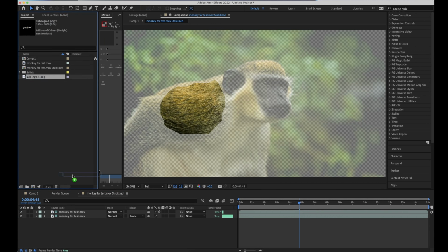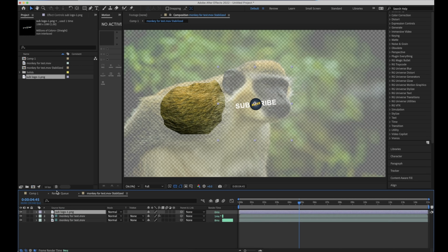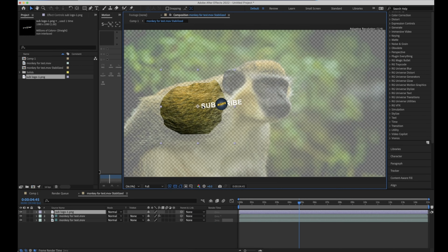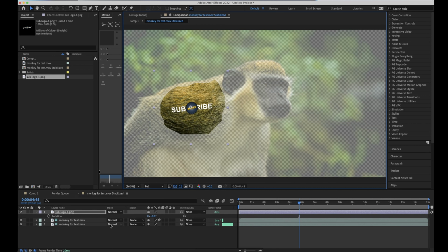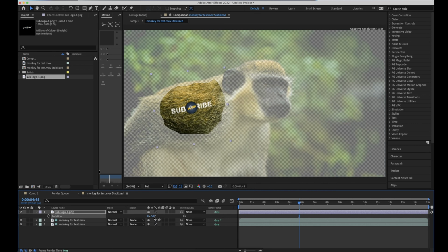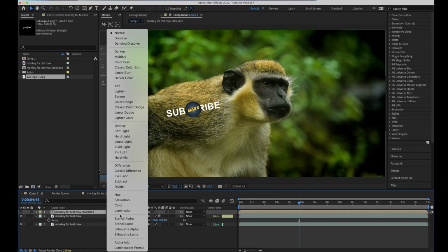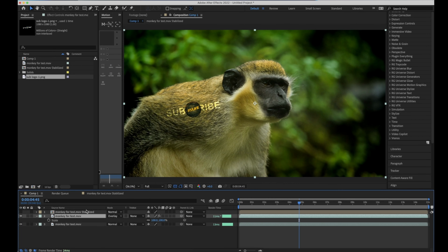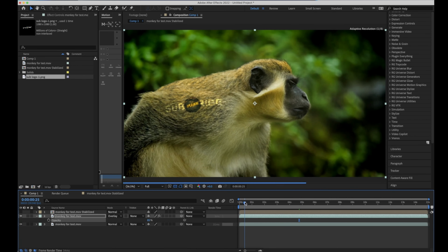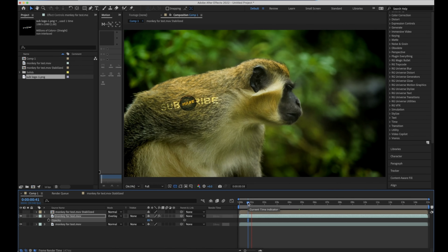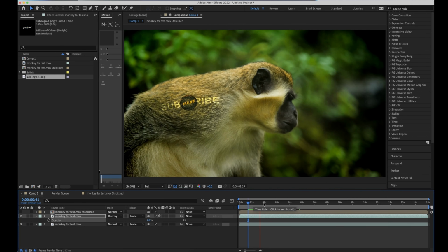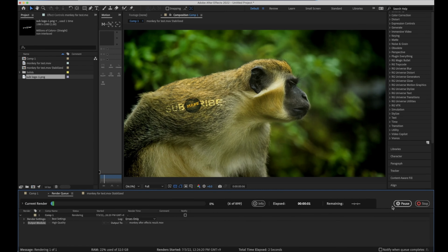I'm going to drop in my logo. Actually, I'll reposition it here. Scale it up a little bit. All right, we'll go back to the comp, and we will set this to overlay, 85%, and scrub through. All right, looks pretty good. Let's go ahead and render that out, and I'll show you how long that took.